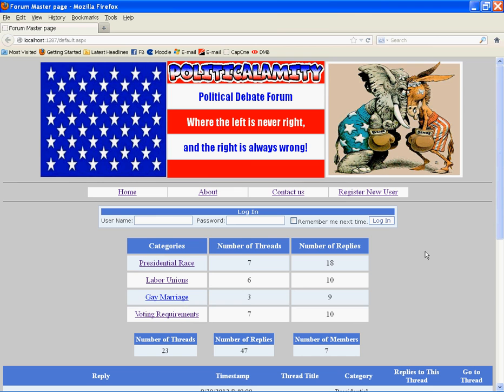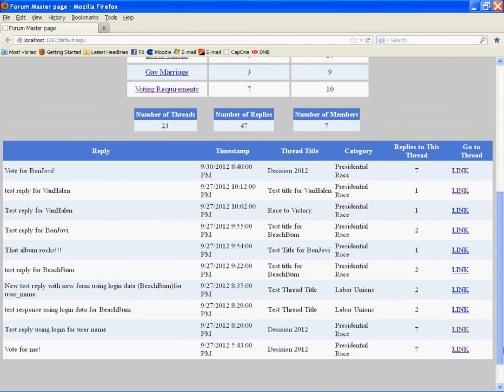So in conclusion, I've created a forum website where users can log in, view the categories that are being discussed, add threads to that category, post replies to that category, and view statistics on the entire site or for a particular user or category or thread. And that's it.